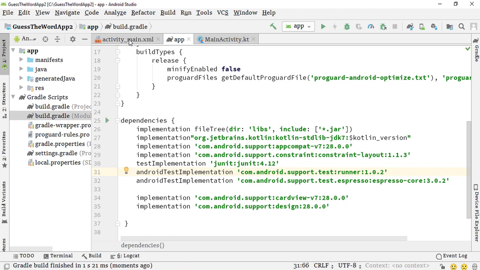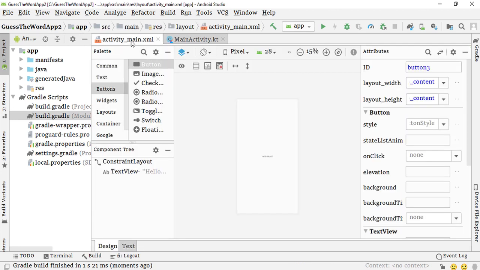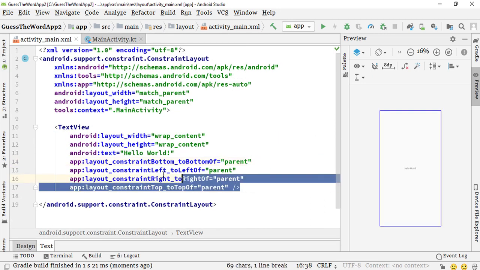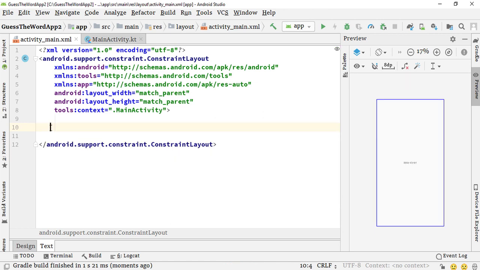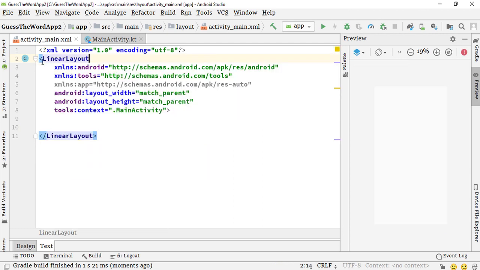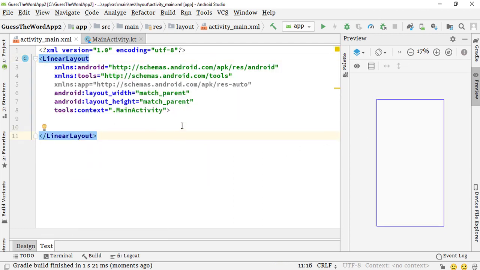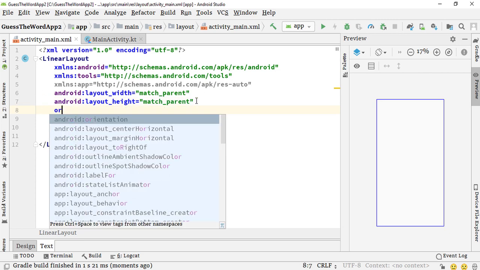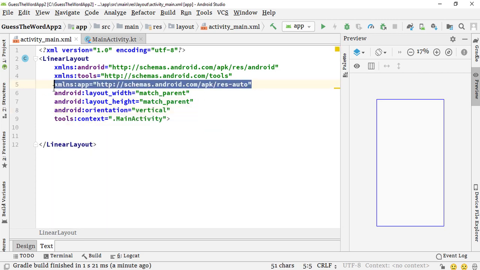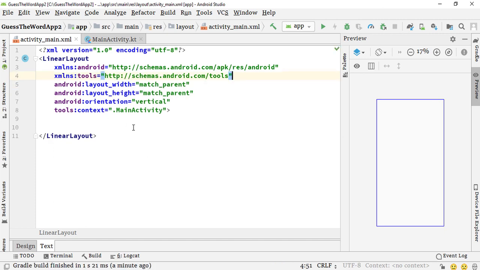Now it's time to switch back to the activity_main.xml file, and from there first switch to the text mode of the activity file and click on this project tab so that you can see everything. Delete this text view because I don't want to use it, and change this constraint layout to linear layout. Just hit the tab key. Now our layout is changed, and make the orientation vertical. Just remove this line because it is useless.